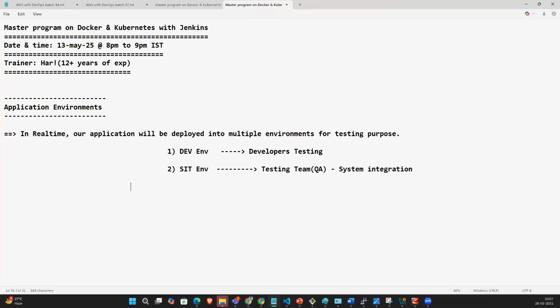The third one is UAT, user acceptance test. This is client side testing. Some companies also call it a beta environment. Beta is nothing but a client side testing environment. User acceptance testing. Okay. So the fourth one is the pilot environment.